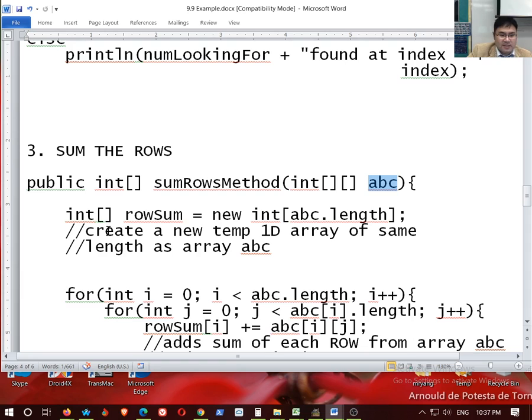Okay, so lots of things are going by really fast. So if you ever need to pause and contemplate, definitely pause and contemplate. And you can also look at the book, right? These examples here are pretty much directly from the book, but the book also explains it in its own words, so maybe that can be helpful as well. Okay, so we have my comments here. Create a new temporary 1D array of the same length as the array ABC, which is your 2D array. So that's what's going on there.